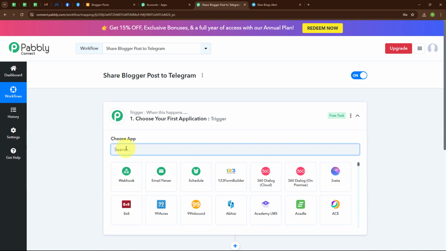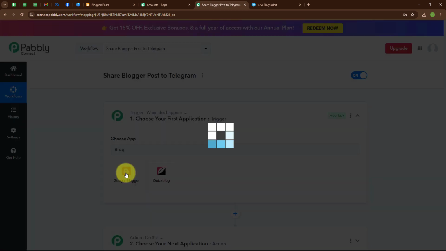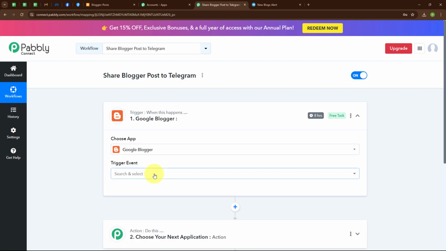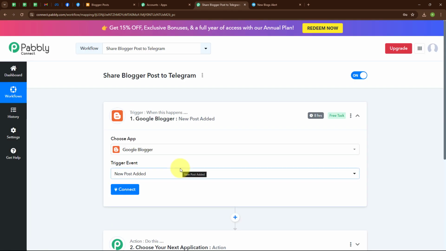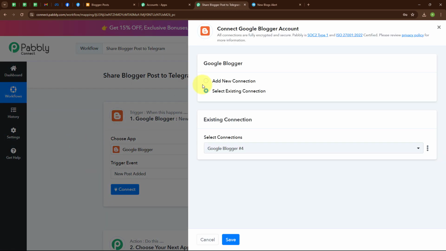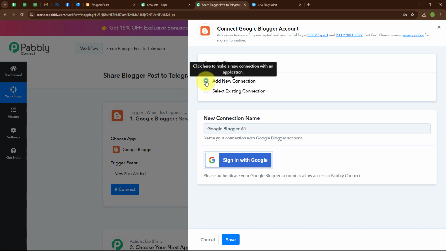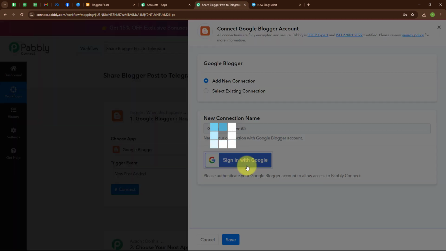So here I'm going to select my trigger application as Blogger and my trigger event as new post added, so that whenever a new post is posted on my Blogger account, automatically Pabbly Connect should capture the response. And now to connect my Google Blogger account with Pabbly Connect, I'm going to click on this connect. To build a new connection, I'm going to select add new connection. If your Blogger account is already connected with Pabbly Connect, then you can click on select existing connection. And now to build a new connection, I'm going to click on this sign in with Google.